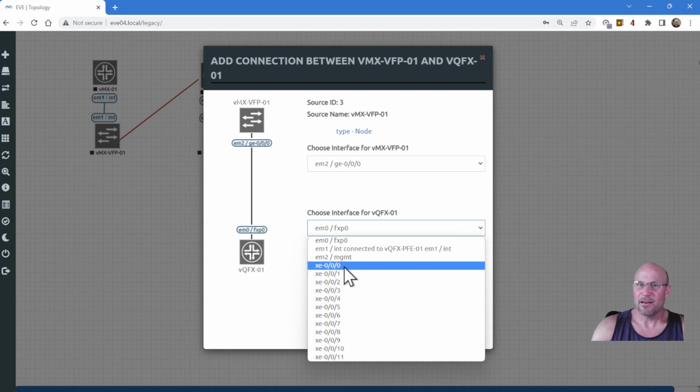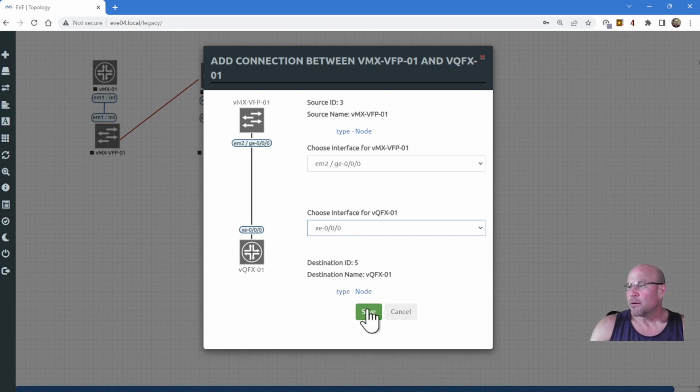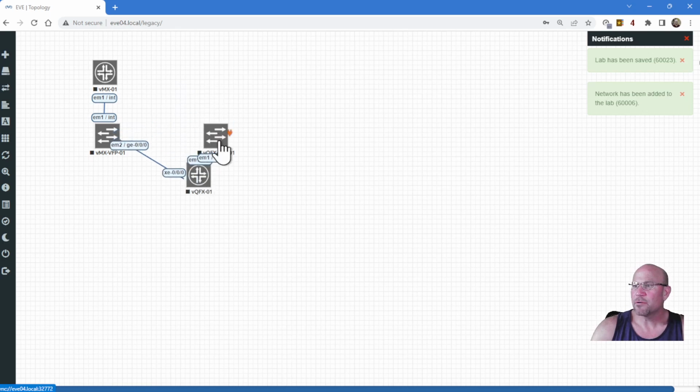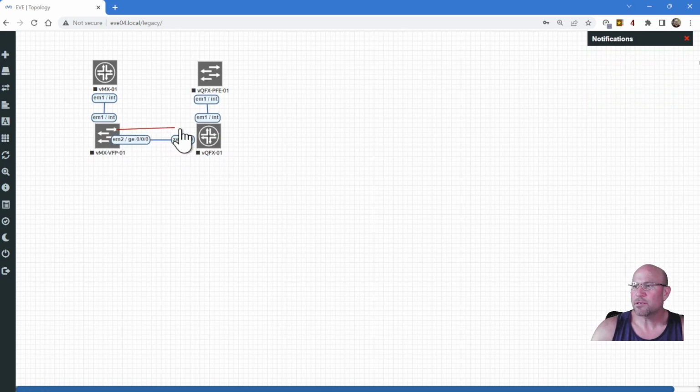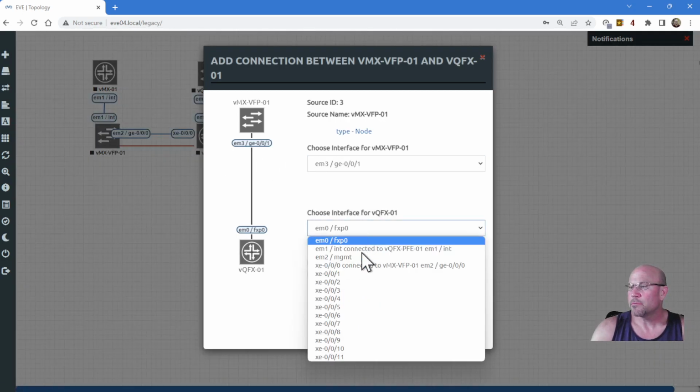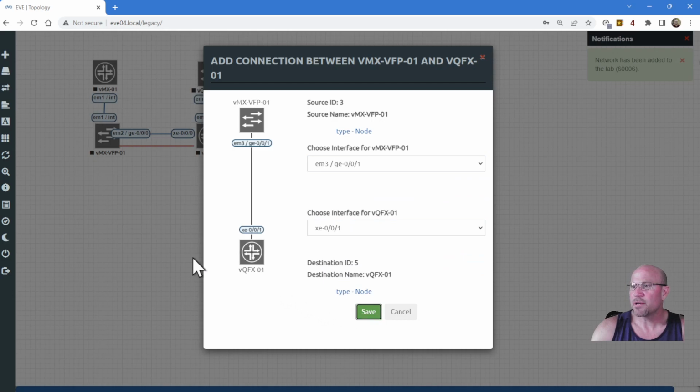Kind of funny, a 1 gig connected to a 10 gig. It's probably going to work. I think I've done this before. All right, let's save that. And you know what? I'm going to flip these over so the lines line up a little bit better. There we go. Let's make a second connection because we're going to want to bundle these. Port one to port one. Save that.